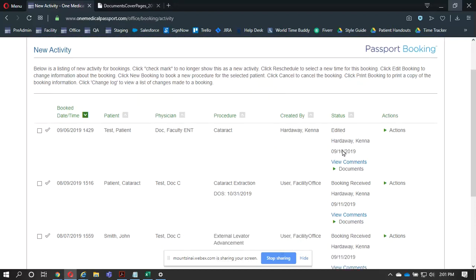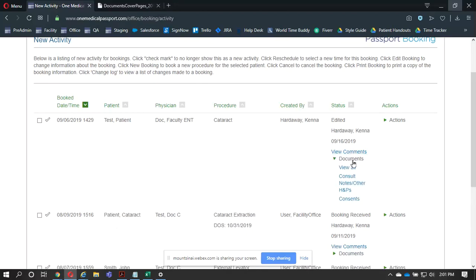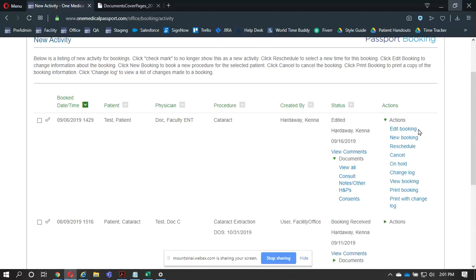You do have this view comments option right here where you can take a look at that comment and it's stated as first case. This is where you can say this is a dual procedure. Anything like that that you want to add, you can add that there. Then down here, if you want to see which documents are attached to the case, you can see that by opening up that caret. You can either view all or any of the particular buckets that have documents. Then over here on the right-hand side, we do have an actions option. So I'm going to open that up, and I'm going to talk you through all of these different options.